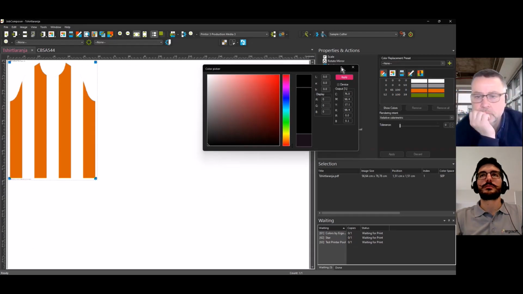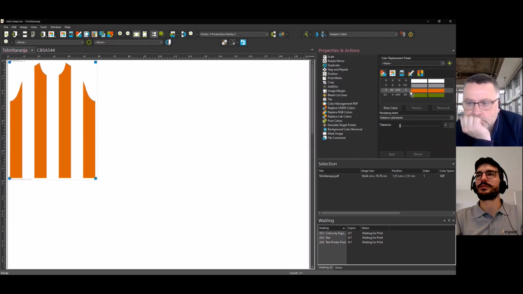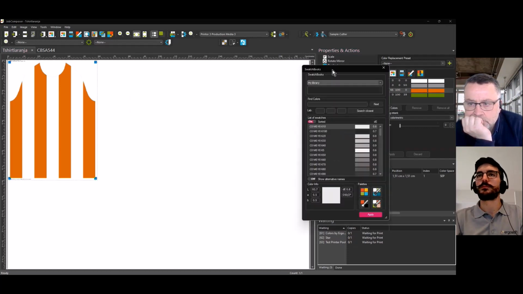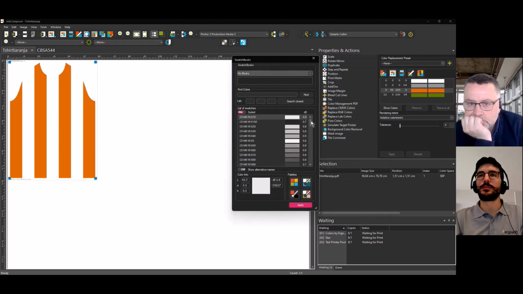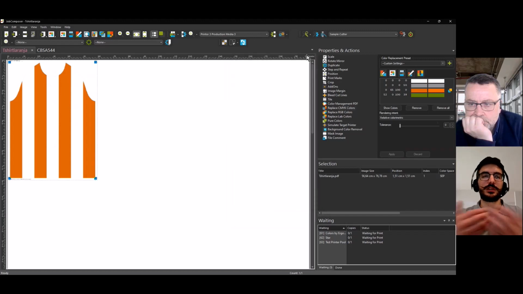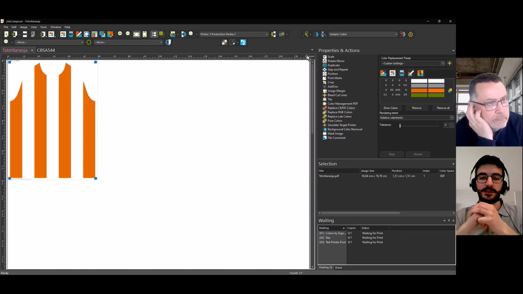Go to our image that you have here. You have this orange color. I can open my swatch book, for example. I am in my library. Just go down there, select our orange new, apply, and the color will be replaced. It is already replaced on the file as well. So I just need to print it, and I can expect to have the same color that I just corrected.